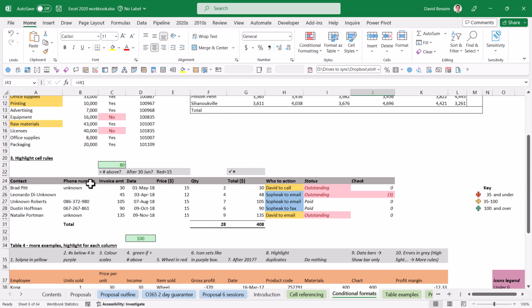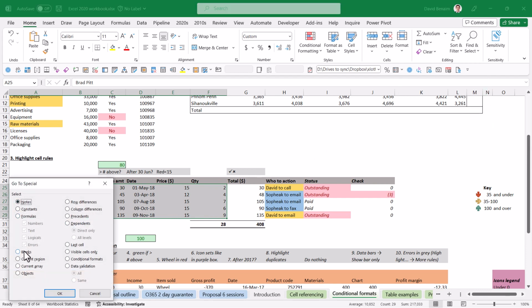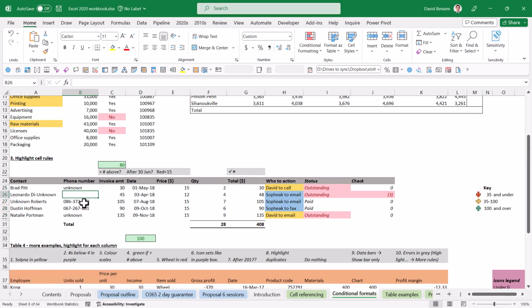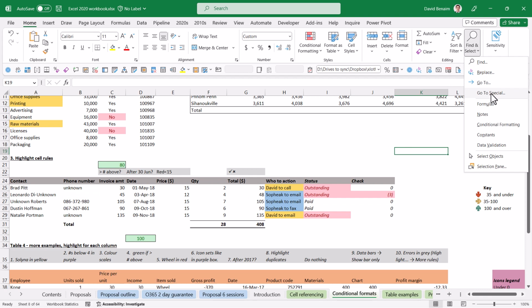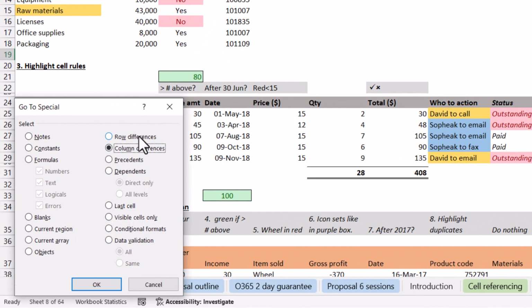Also, let's say that you are in some data like this and you want to quickly select the blanks. You can go to Find and Select and Go To Special, and you can choose blanks like that. Really, really good speed up trick for various different tasks. And in general, just explore these. I actually use this a lot for selecting data validation, all the same conditional formats. Selecting cells that have differences to the rest of it.